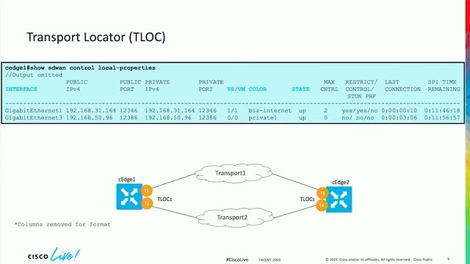First thing, we need to check the transport locators. The interface that is meant to build control connections, IPsec tunnels. Very important from here is the physical interface. The physical interface has a color. And of course, what's the state of that color? It's up or down, basically. So if it's up, that should be able to build control connections and BFD sessions.